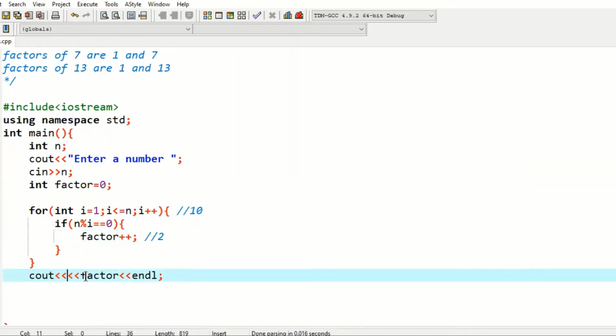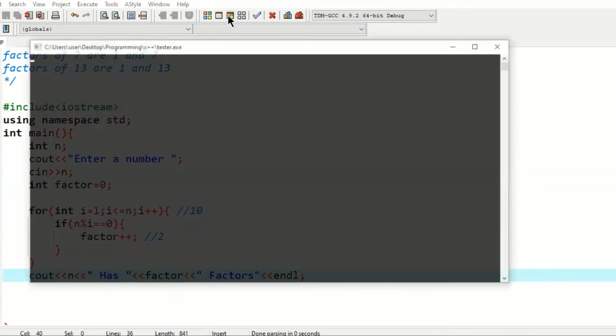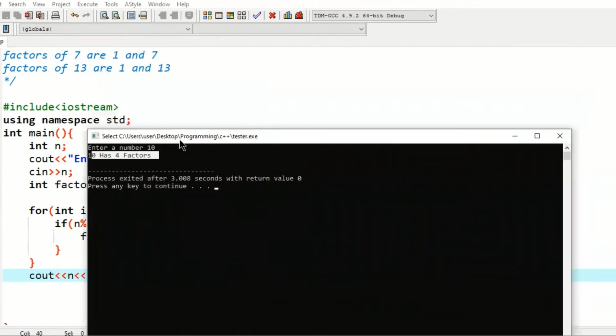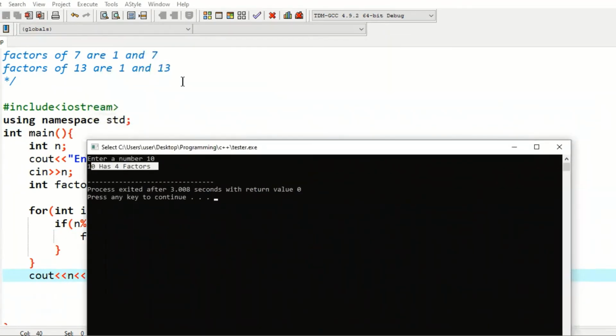I just wanted to say here that I have the n, and then the text "has", and then here "factors" this way. Let's test that way. Of course, there is also no problem. Let me just enter number 10. This number 10 has 4 factors. Of course, 10 has 4 factors: number 1, and then 2, 5, and 10 itself.